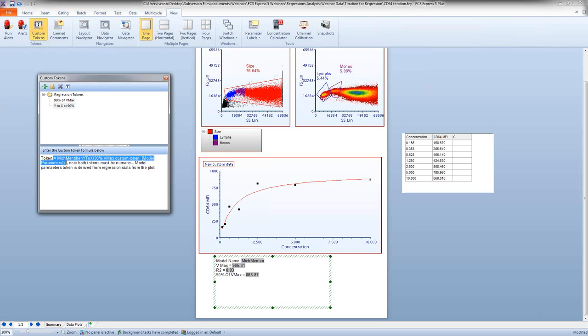Essentially what we have is a formula, just like you would access a formula in Excel, where it says we use a Michaelis-Menten fit to use Y to X, and then we type in 90% of our Vmax custom token and the model parameters. So let's actually show you how to do that rather than just typing that in here.